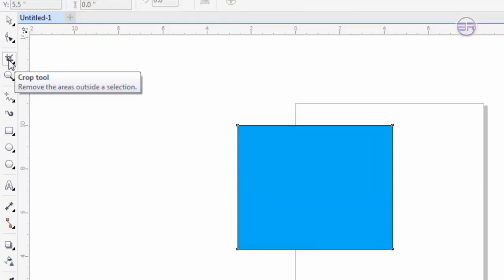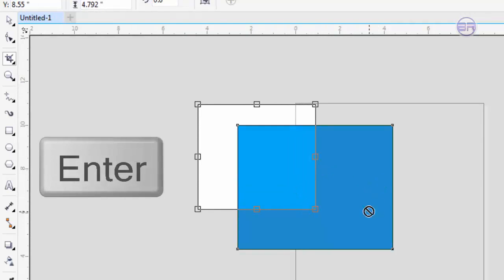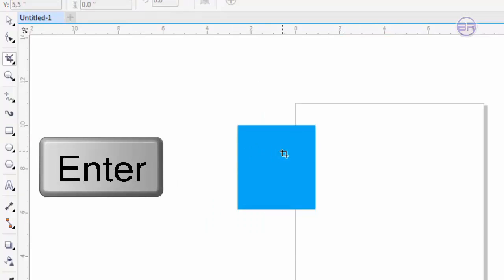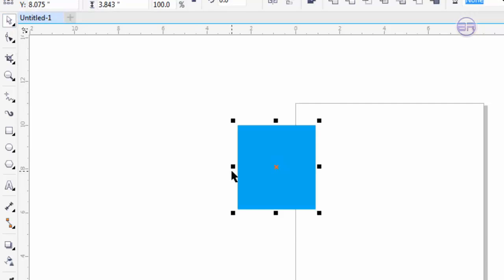As it says, you can see the description from Corel. Crop tool removes the areas outside a selection. So that means if you select this area, it will remove the outside area of this object. Just press enter and you will see the area that we selected. So this is very simple. There is no rocket science in it.